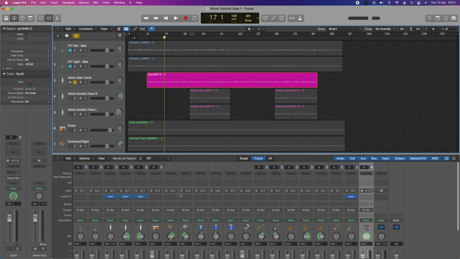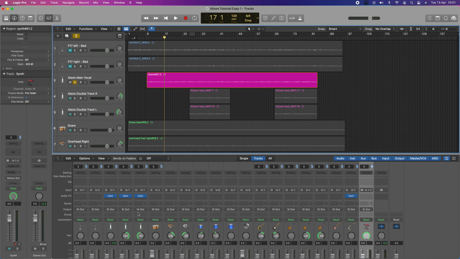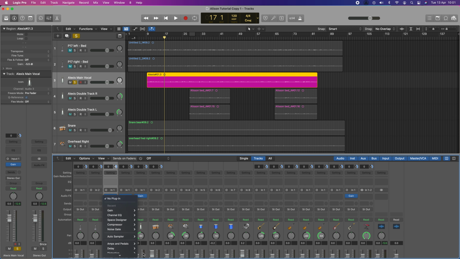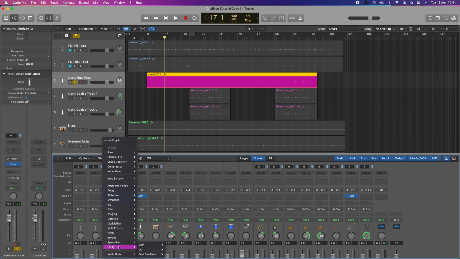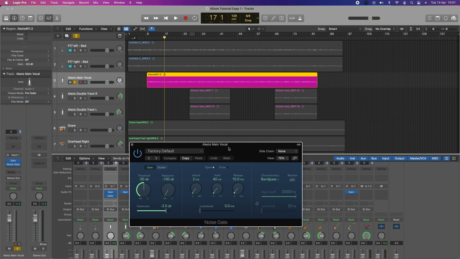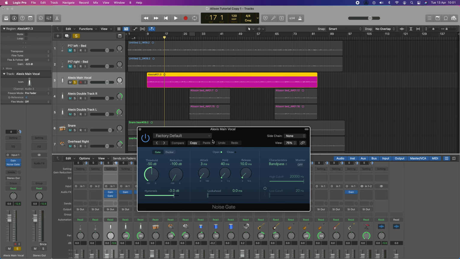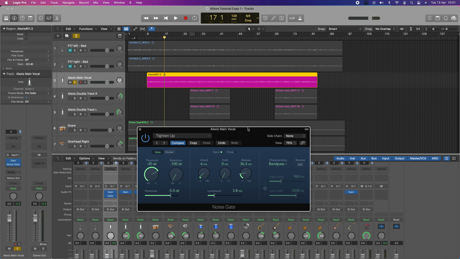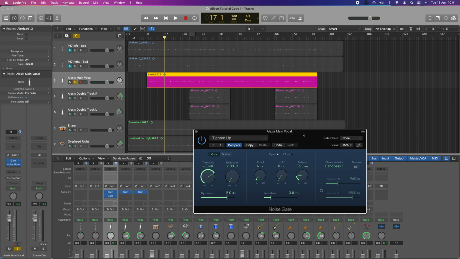We're going to apply a noise gate onto the main vocal track. So it's in audio effects, and I'm going to go to, it's under dynamics, noise gate, and it's mono. So there we go. Now, my starting point with a noise gate is usually the tighten up preset. There's nothing wrong with using presets, but we are going to tweak it somewhat. So if we listen to that.